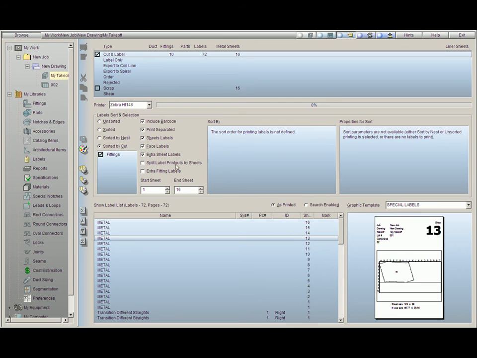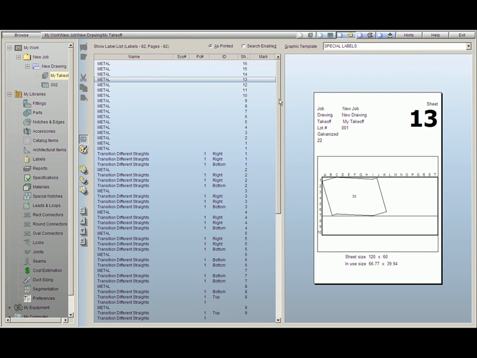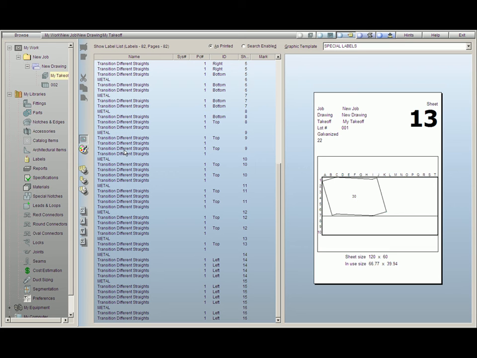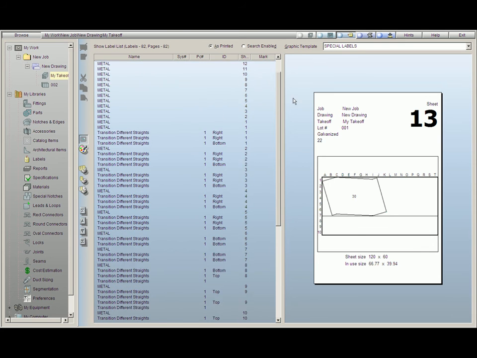We can split label printouts by sheets if we'd like, and we can also do extra fitting labels. So not only can we do extra sheet labels, but we can do extra fitting labels. That will label all of our parts with an extra label. You can see we have here 4 per sheet instead of 3.